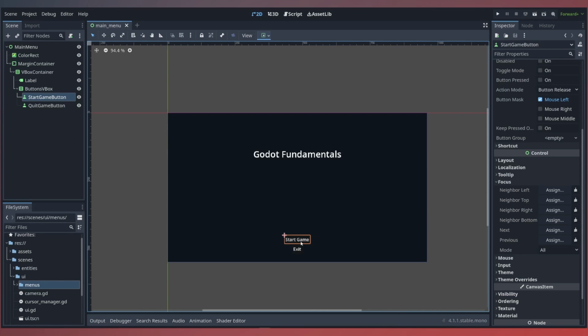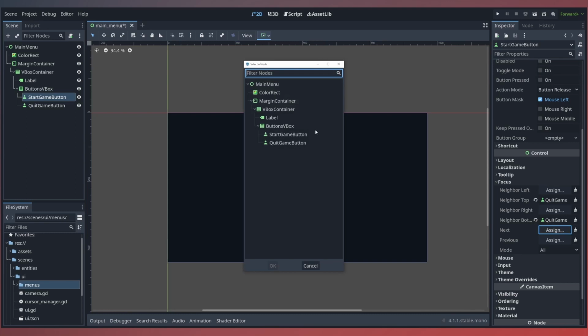For example, when pressing down on the arrow keys, we want our start game to be focused, and then from there, its bottom neighbor would be our quit game. Now for wrapping purposes, when we press up on the keyboard, we want start game to also go to exit. Now if you had multiple elements, these would obviously be separate, but in our case, because we only have two elements, they will wrap to the same element. Next and previous would be the same.